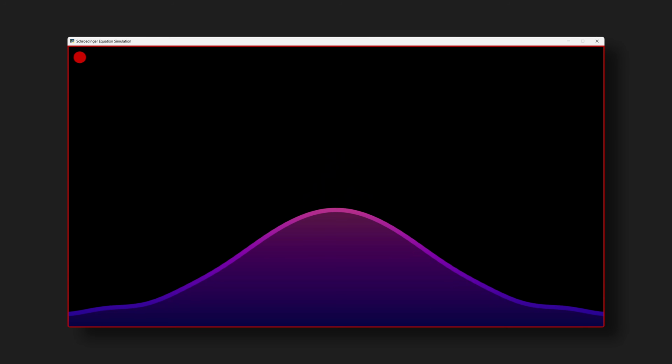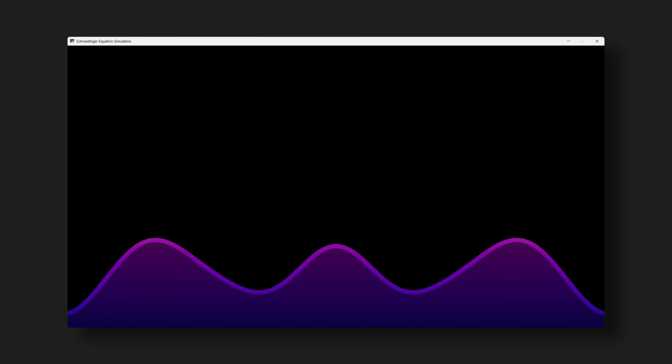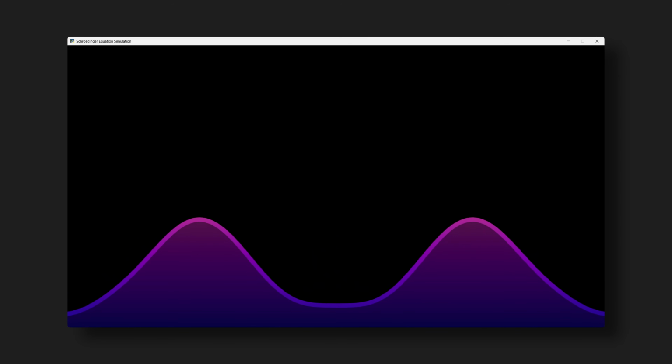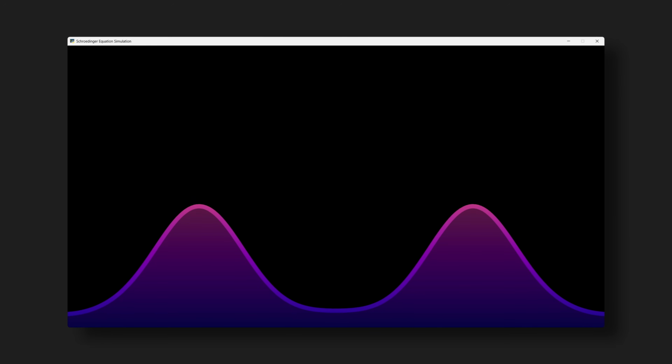But when it hits the wall, some weird stuff starts to happen, where it forms these oscillating waves. And no, this time it's not an issue with our simulation step. This really is the motion of this particle. Pretty cool, right?